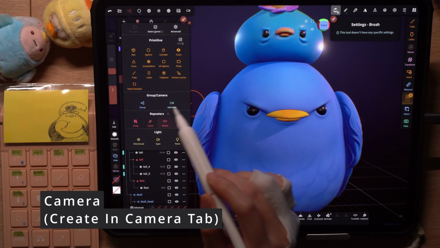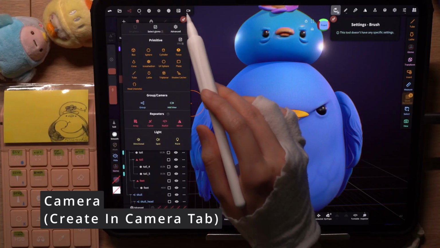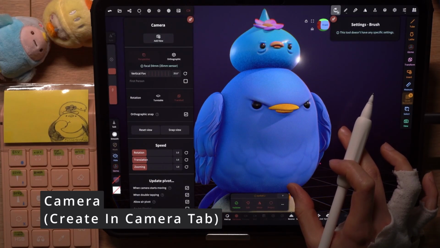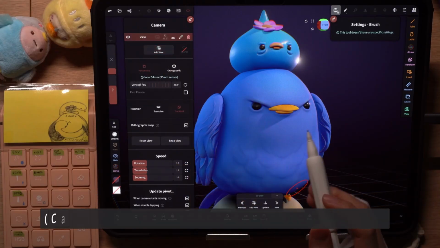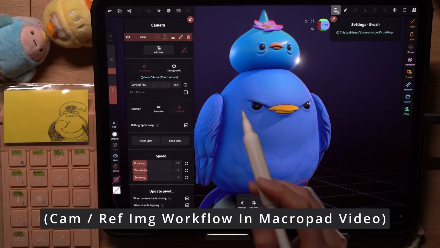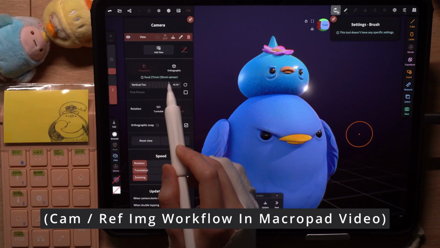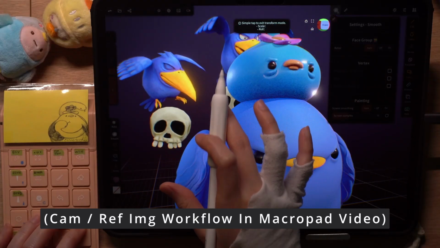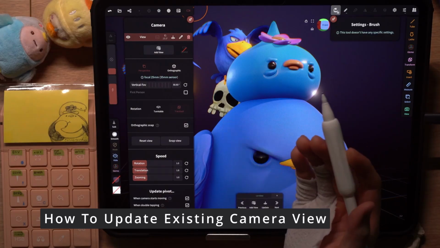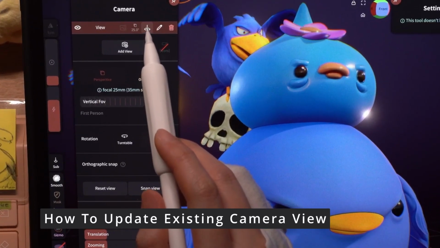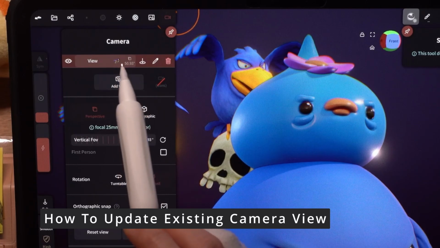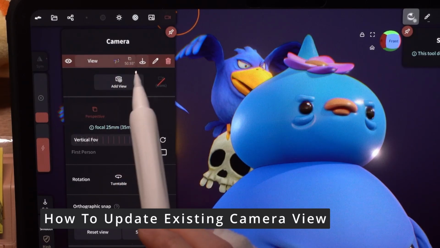For cameras, I don't create them from here. I create them directly in the camera tab on the edge of the left top toolbar. Just set the camera angle that I want, then click Add View. I talked about the practical use of this in my microprep video, so check that out. I can also set a specific focal length and position a reference image for this camera angle. Once I make the changes, I can click on this down arrow icon and update viewpoint. We can see a small thumbnail of the reference image and the new FOV angle saved.